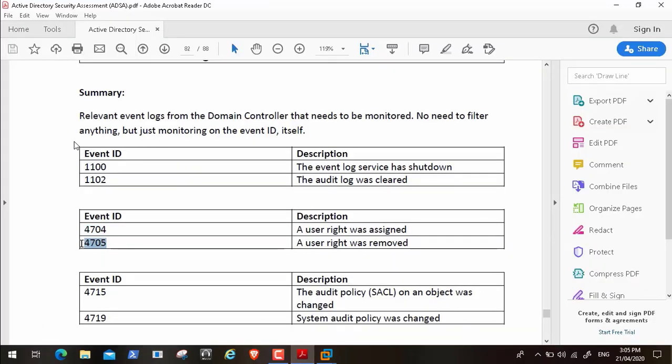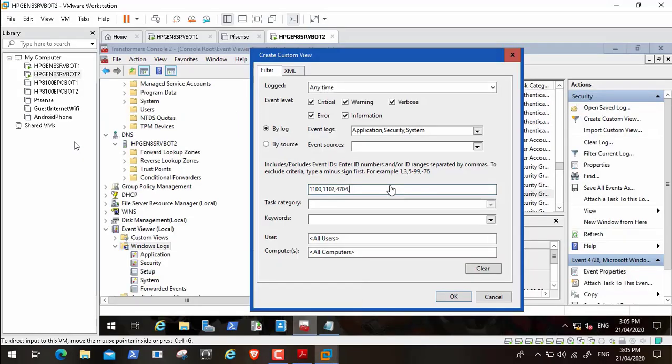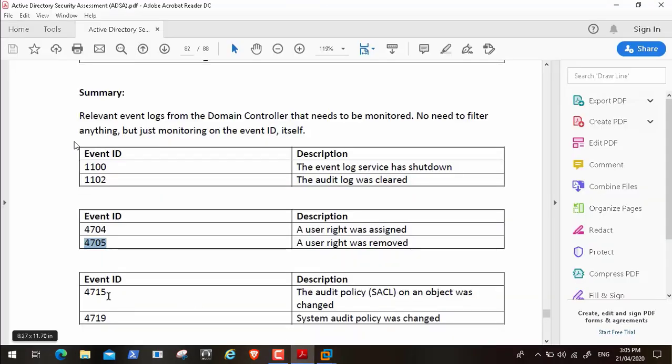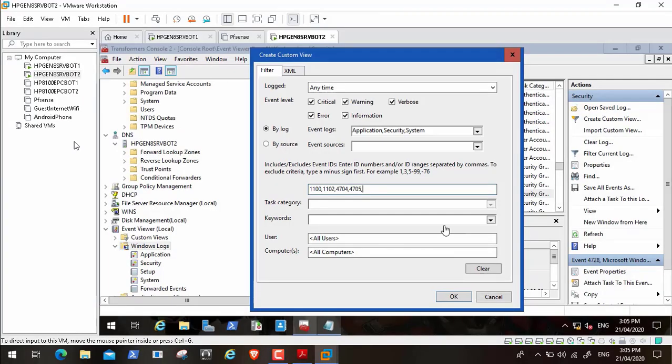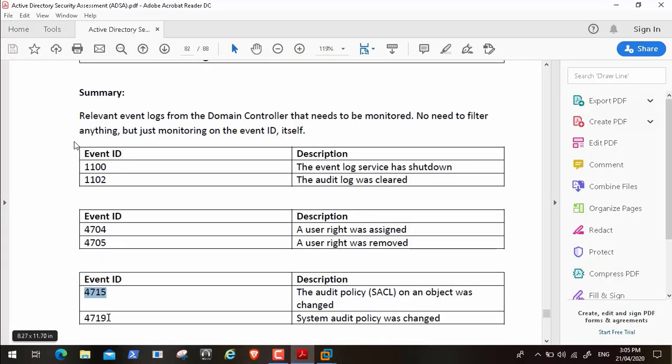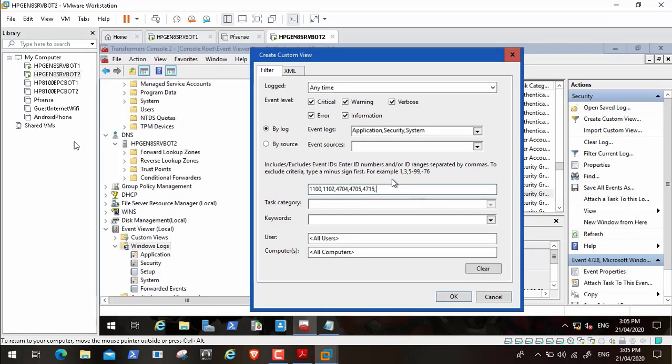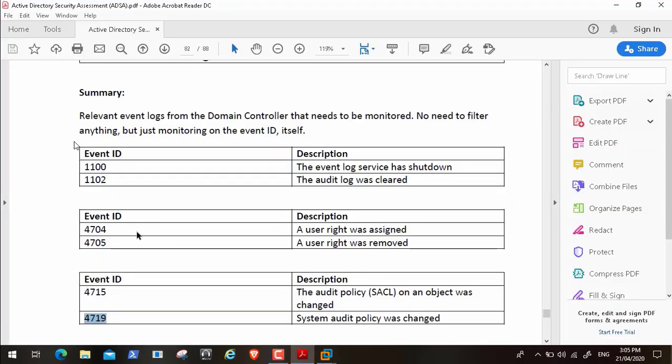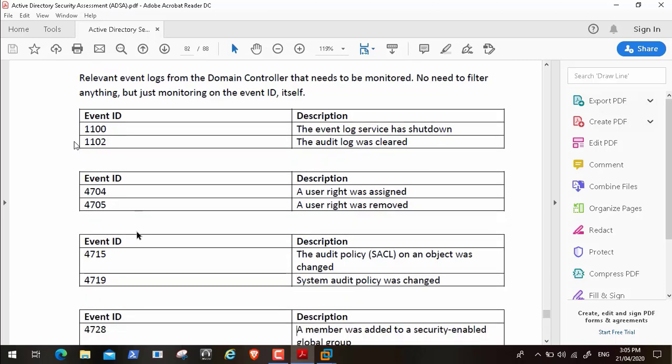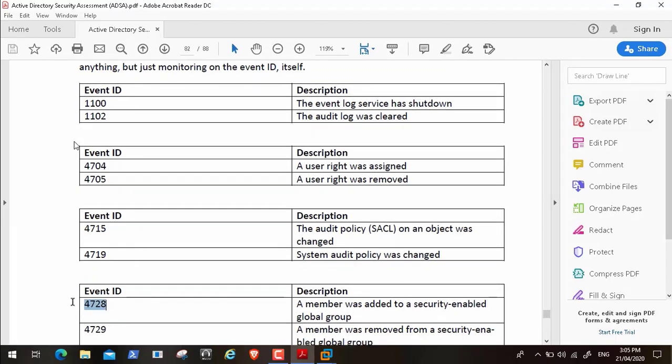So here we can see that we're adding that. Here we can see that he is describing every event and what this event is concerning, or what it says. For example, there is one called "a user right was assigned." For example, if IT added some rights to a user, for example, to open a certain share, or to have certain rights, maybe to the DNS, or to have rights to the domain controller. This is when a user right is added or removed.